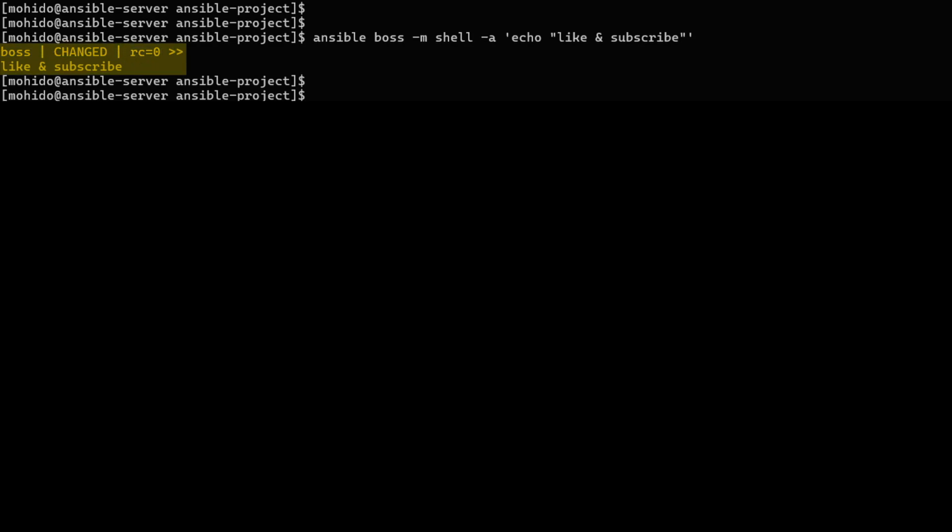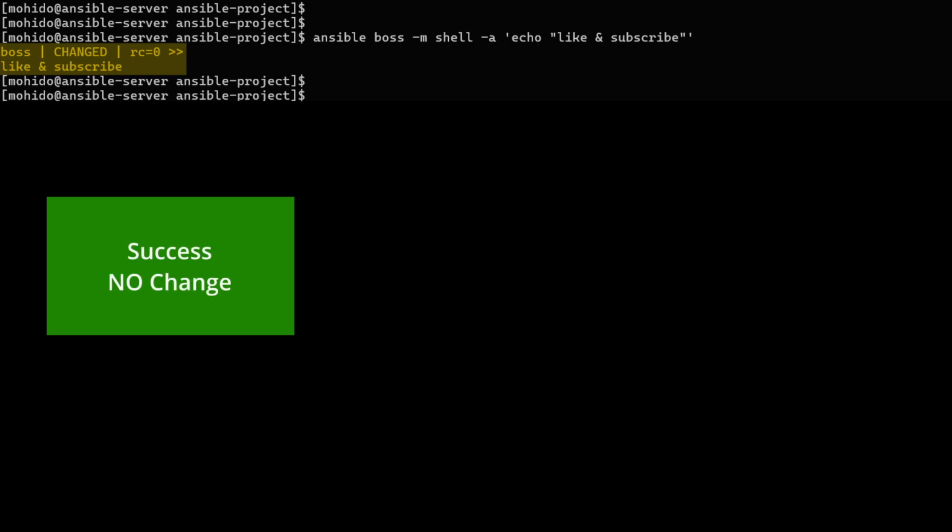However, this time the color of the output is yellow. But what does this mean? Well, we've seen green. It means the command was successful. However, it was a success without any change on the state of the target server. Or in other words, it means that the Ansible tool hasn't executed any change on the target server.